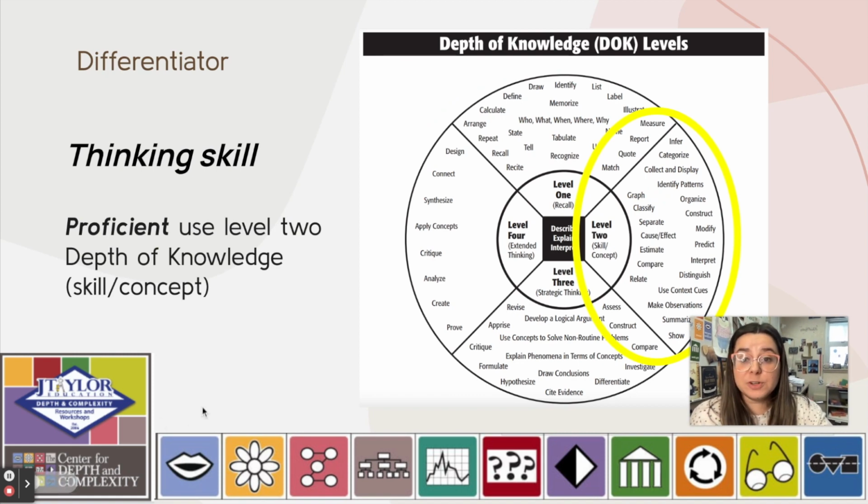For proficient, for students who are on grade level, I would use level 2 depth of knowledge, a skill or a concept. So they're applying information that you have taught them: organize, separate, classify, right? Cause and effect. Compare these two things. Use context clues. Summarize, show, predict, modify, infer, classify, that sort of thing.